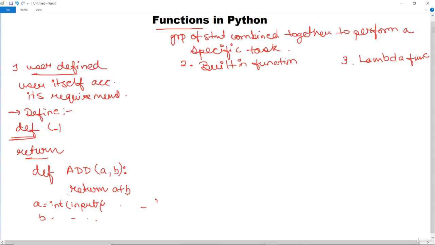And next, how can we call a particular function? Let's say I'm writing it in the print statement only: print, in quotes I will write sum is equal to, and here I'm going to call the function which I have named, so I write add, and here I'm passing the values of a and b which I have taken from the user. This is how we can write function code in Python.